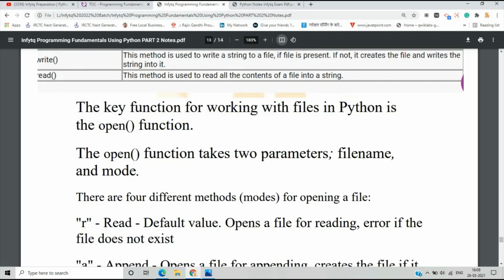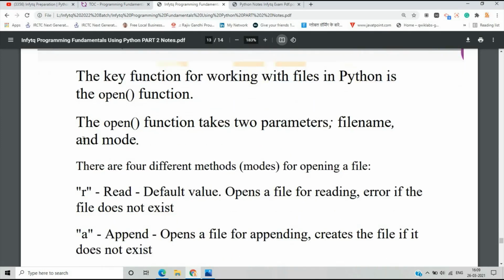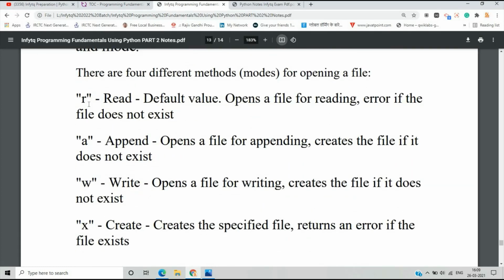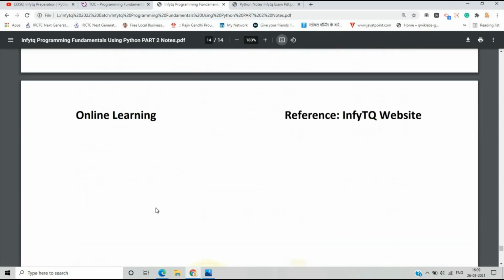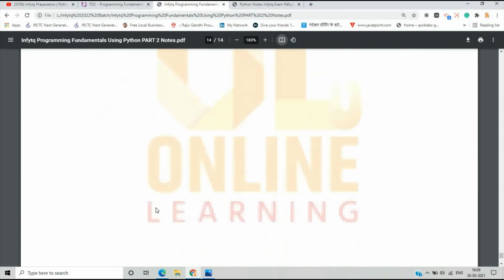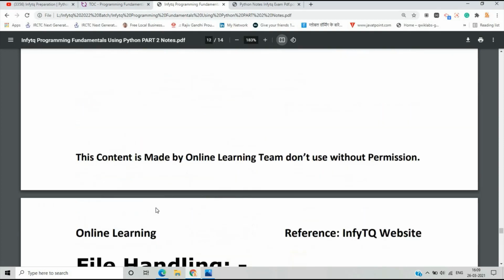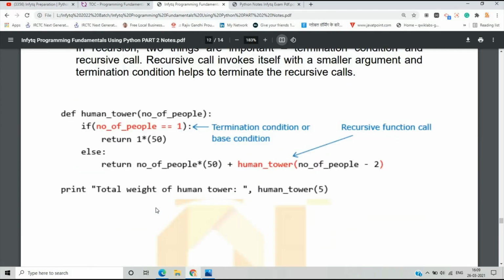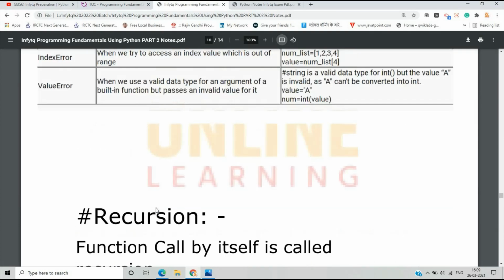The key function for working with files in Python is the open function. The open function takes two parameters, file name and mode. There are 4 different modes for opening a file: read, append, write and create. So this is file handling, and it is not so important for the exam, but it is important for interviews also.